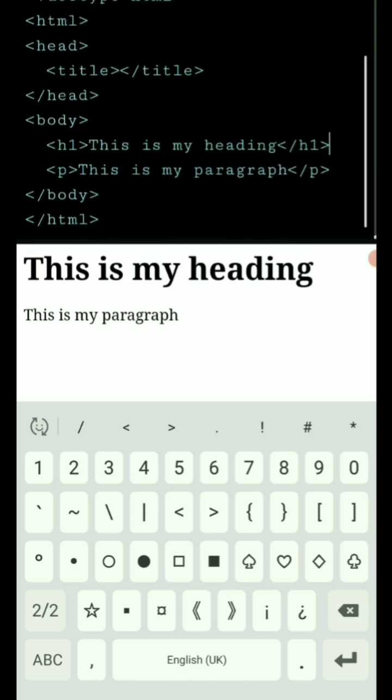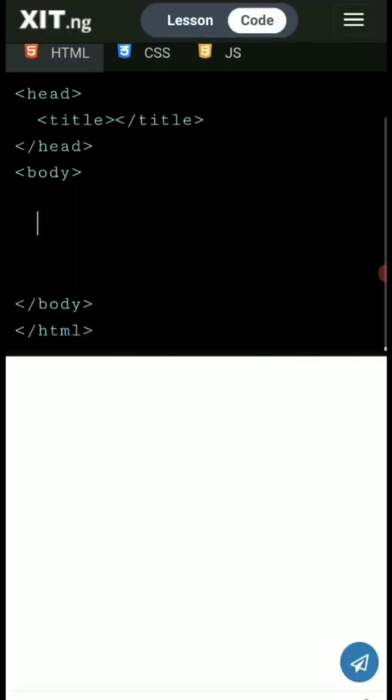So this is our example now. H1 is the opening tag. This is my heading, is the content of the element H1. And H1 with a backslash is the closing tag. Please note, there's a difference between an HTML element and an HTML tag. The HTML elements are created using the HTML tags. An HTML element is defined by a pair of starting and closing tags, having a content between them.